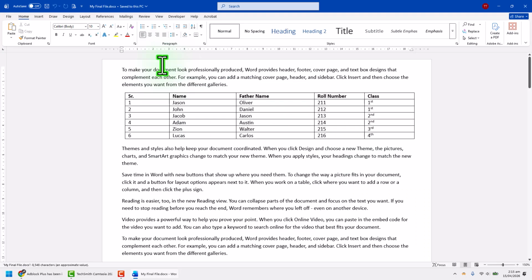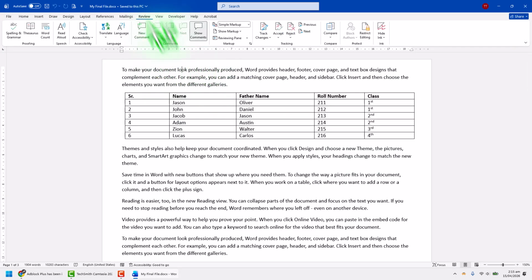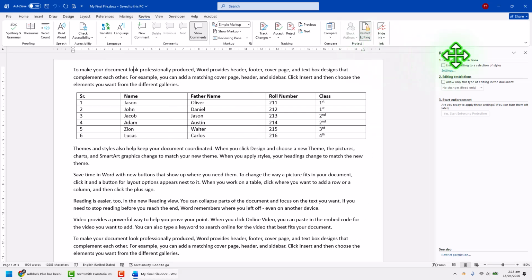Open your document in Microsoft Word. Go to the Review tab at the top. Click on Restrict Editing in the Protect section. In older versions, click Protect, then Restrict Editing. A panel will open on the right side.